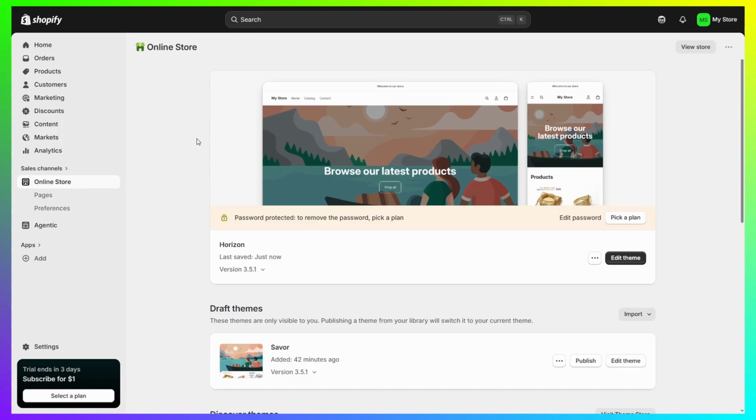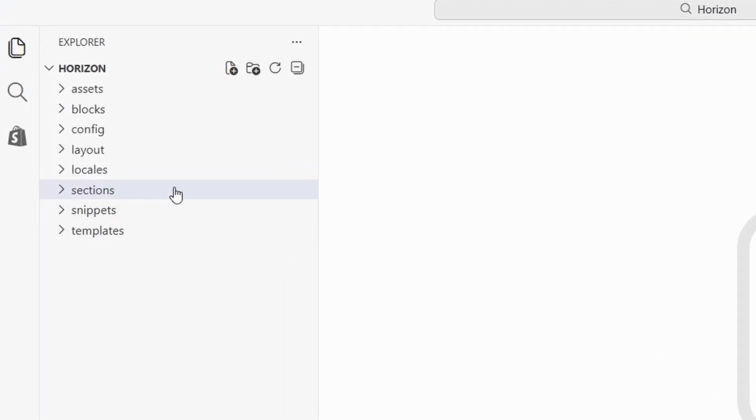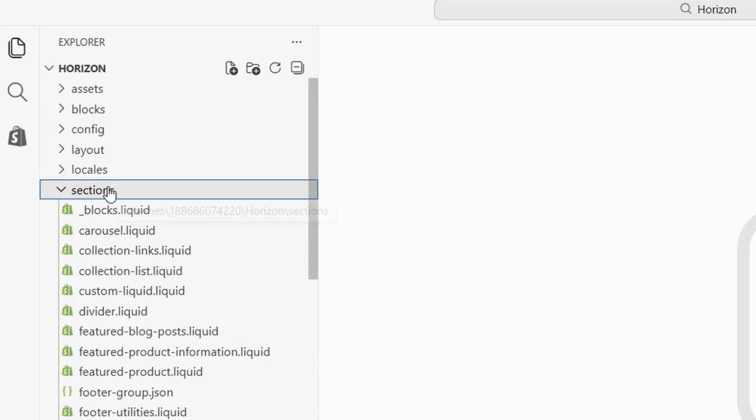So firstly, just log into your Shopify admin and go to Online Store and select your theme. Click on the three dots right next to Edit Theme and click on Edit Code. So once that loads up, we're just going to be able to find the sections option here. Make sure you click on it, the entire thing is highlighted, and click on Add New File.